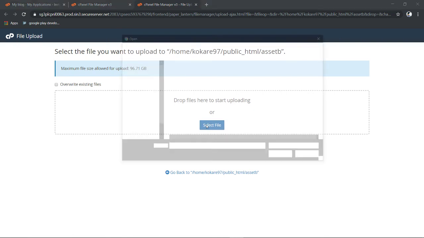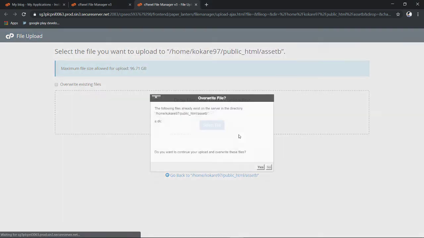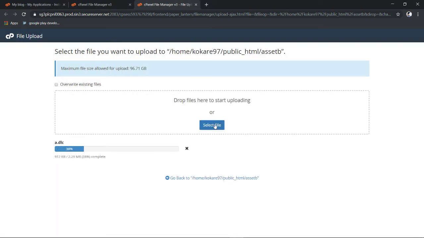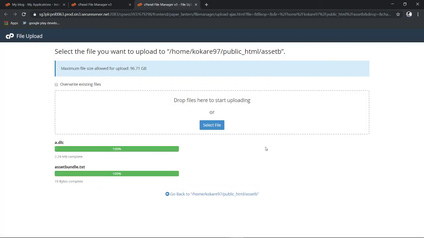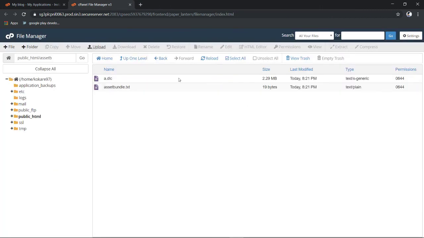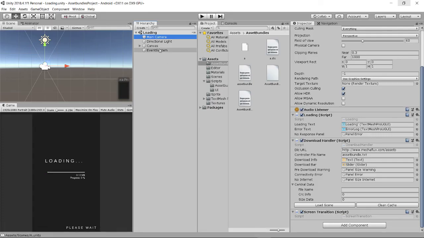So I'll select the file, I'll take the a.dlc, which is the updated asset bundle, and it will ask me to overwrite. And the text file, this is the text file. I'll open it, and yes, both these things have been updated now on the server. Now I have to play this. For now it has been cached, the previous one, but it will ask again that the file has been updated and you need to download it to continue.